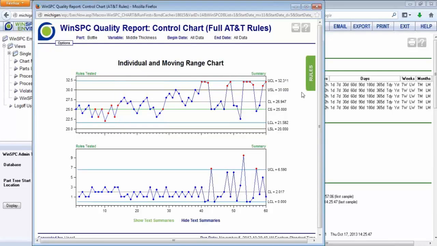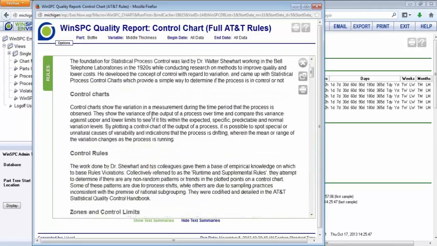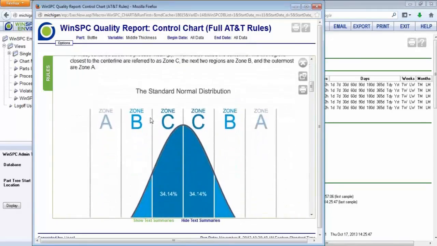Many of the views also have these helpful tips over here to the right. I'll click on the Rules button. And now you can explore reference information like a definition of some of the stats or the sigma zones or the rules that were used.